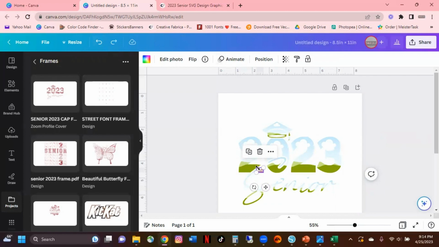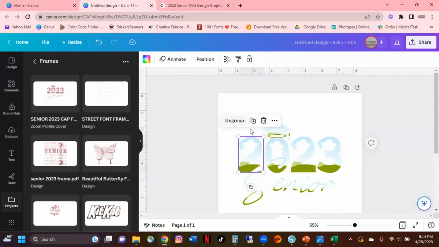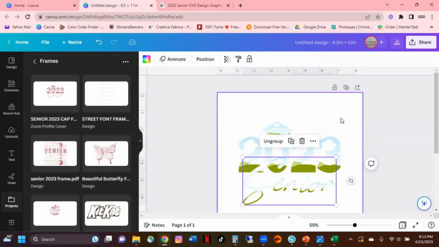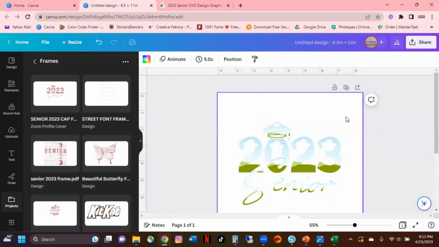But it's still selected, and then delete it. And it's still selected, which is awesome. Shift with our two and group that. We'll take our senior and take all of these pieces and group those.